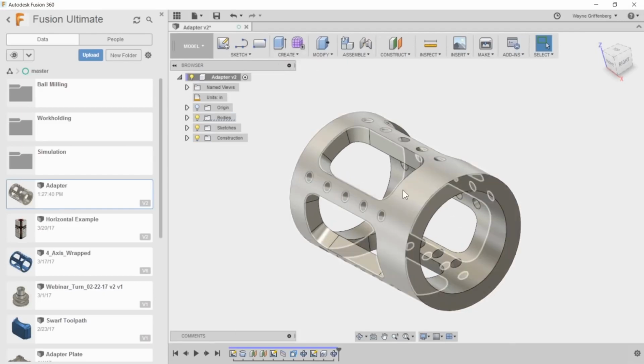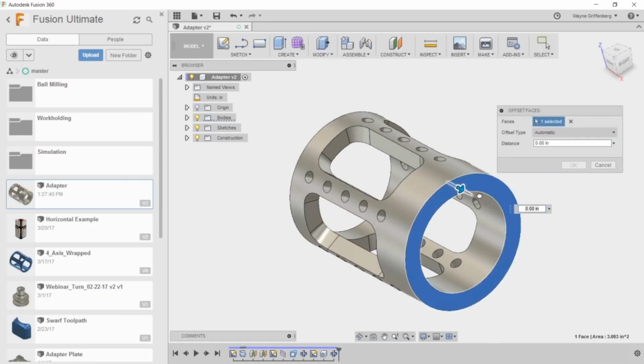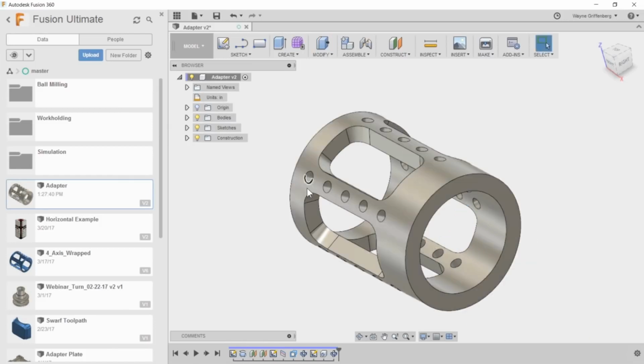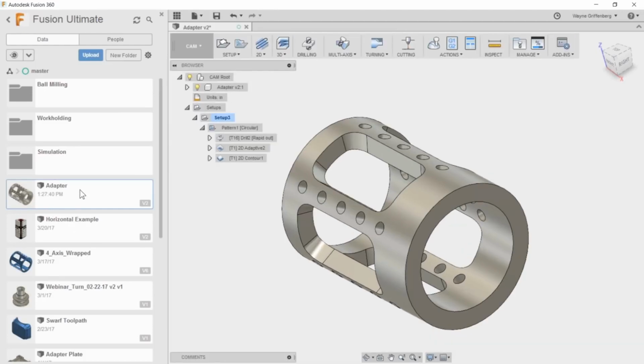And of course, I can always go in and make changes to a body. I can modify this, and I can grab this face like this and stretch it out. You can always do direct modeling to that body, and then save the history going forward. Now, with that said, if you uploaded a native Inventor file, and you bring it in and you add CAM toolpath to it, you can right click and import new version.